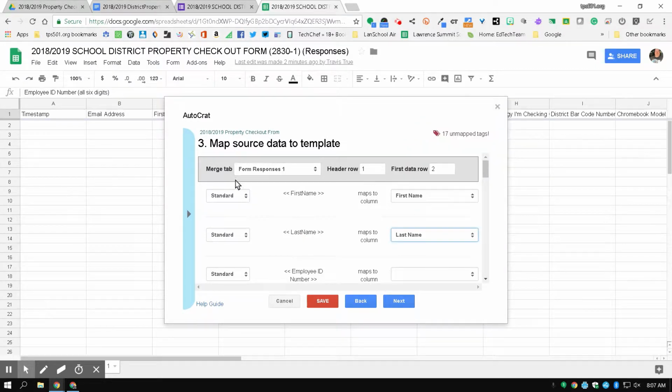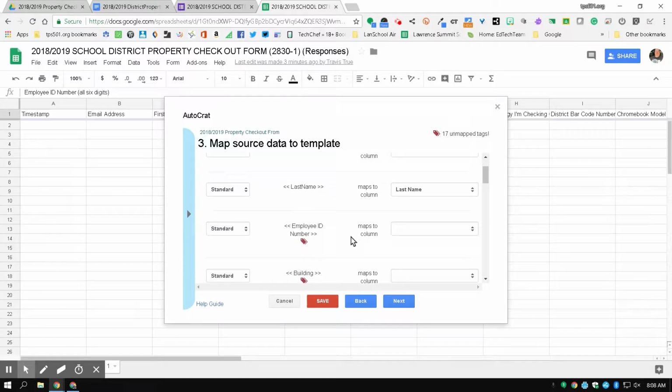The other thing you can do is, if you've got multiple sheets, you can only pull data from one sheet, but you can pick which sheet that is if you have multiple sheets. And since this is with a Google form and it has a header row, that's row 1, and the first row of data is on row 2. That can be changed if your spreadsheet's set up differently. So I'm going to go through here and set these up real quick.